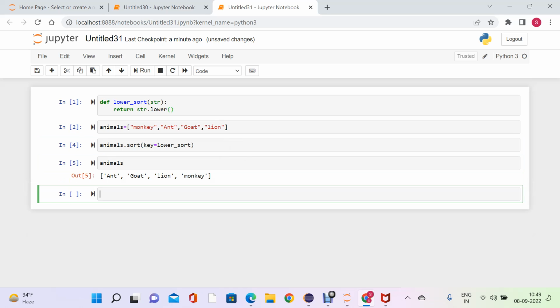See, it's doing it. And goat. And what was the initial value? See, the initial value was monkey and goat. No, it's working. Actually, I was a little confused. It has not changed the values. It has used key just for the purpose of lowering it while it is sorting, right? It has not changed the values to lower case. It has arranged according to that.